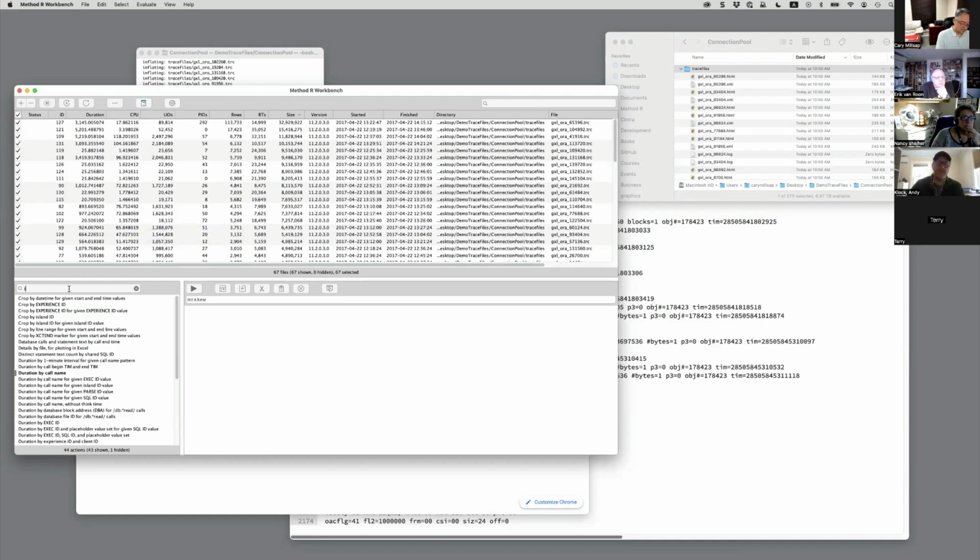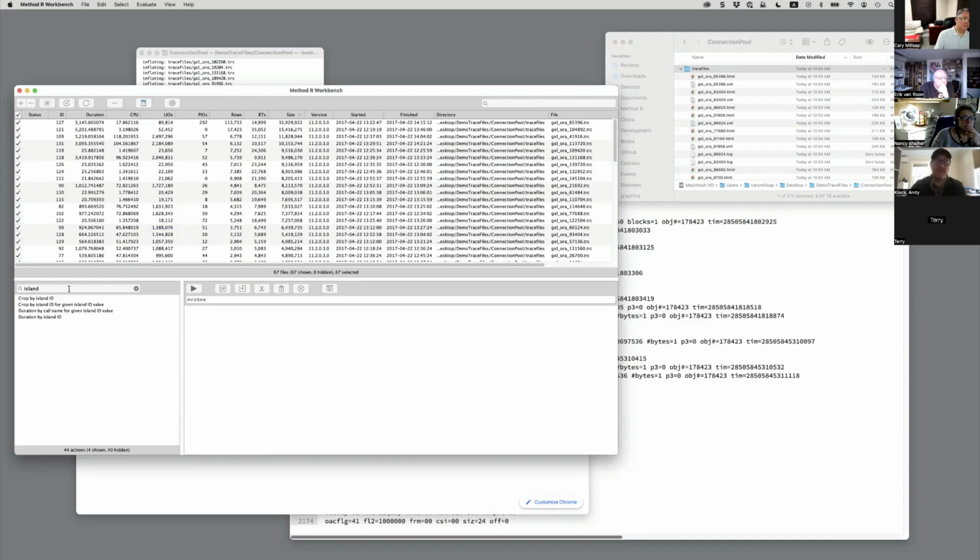If I go down here and type island, it reduces the list to just 4 things we can do. What I want to see is duration by island ID. So I want to see that report over all these files, so I checked here to select all the files. Then when I click on duration by island ID, it says, okay, here's the command I'm going to run. It's an Mr. Skew command.